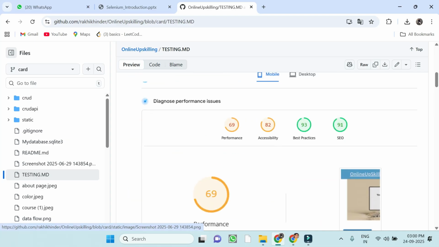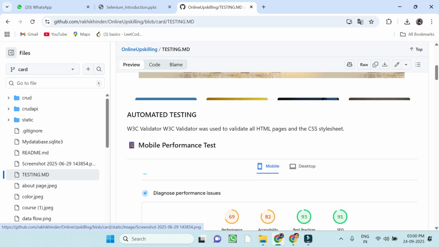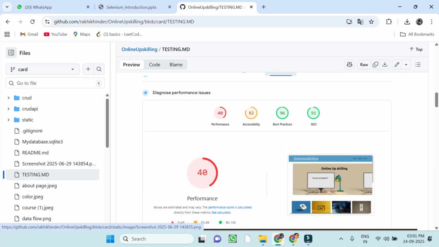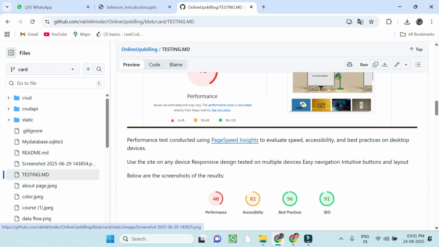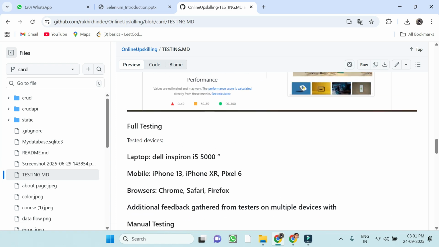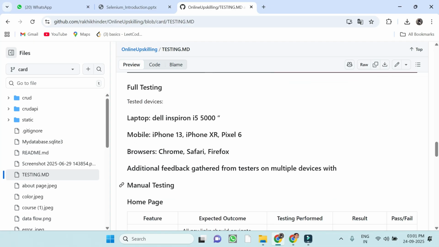So this is the testing file. Here you mention everything: performance, accessibility, best practices, SEO. See, your performance is only 40%. Everything you mention here. Also you check every screen size, like a Dell laptop and an iPhone mobile, to see which screen works perfectly for your website. Screen-wise checking also comes under manual testing.